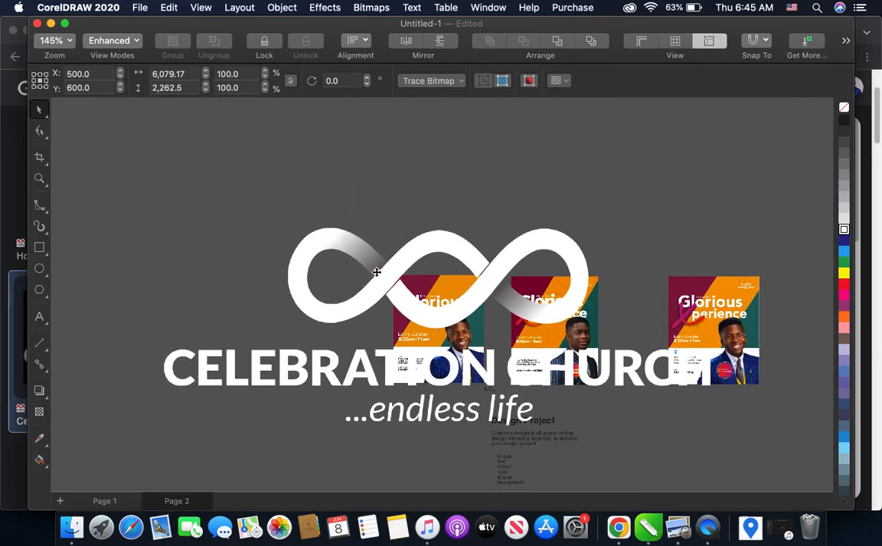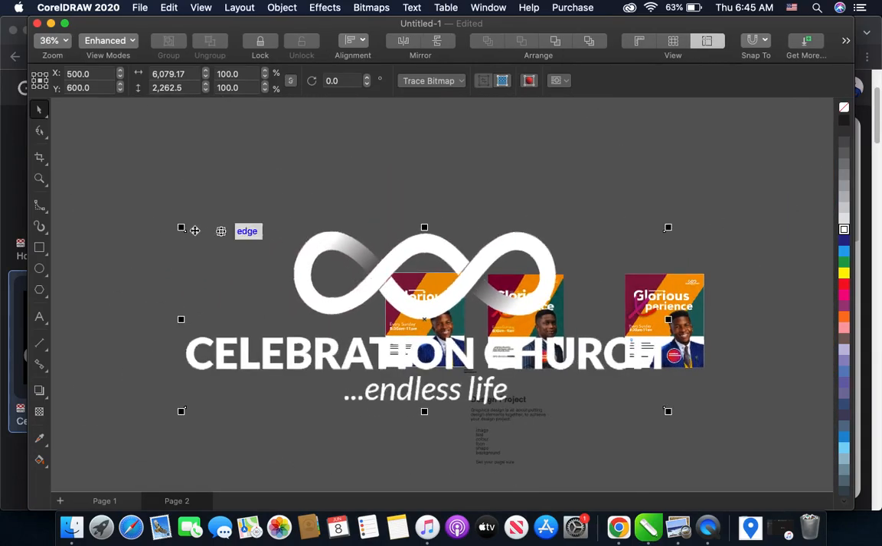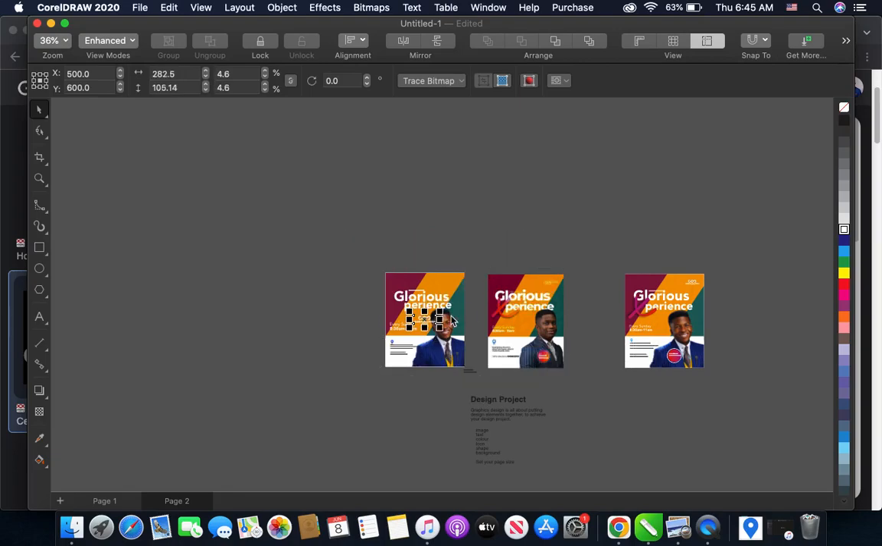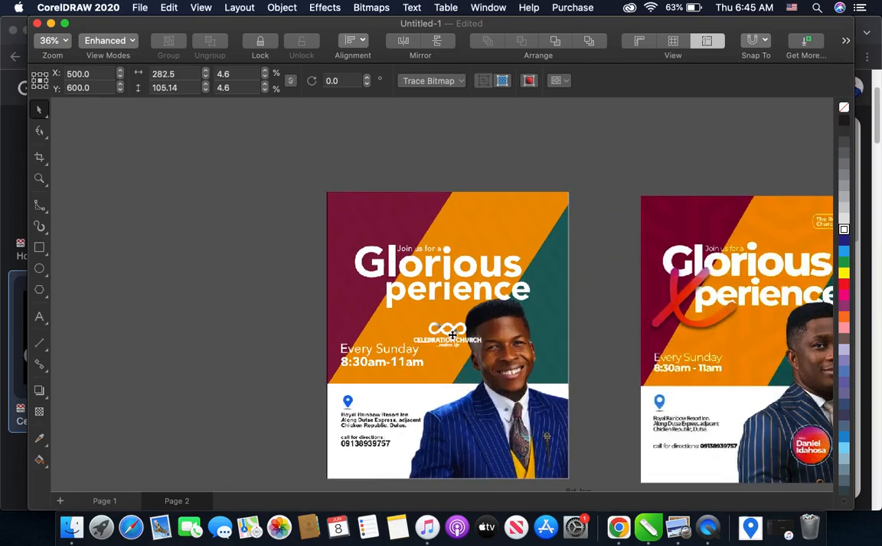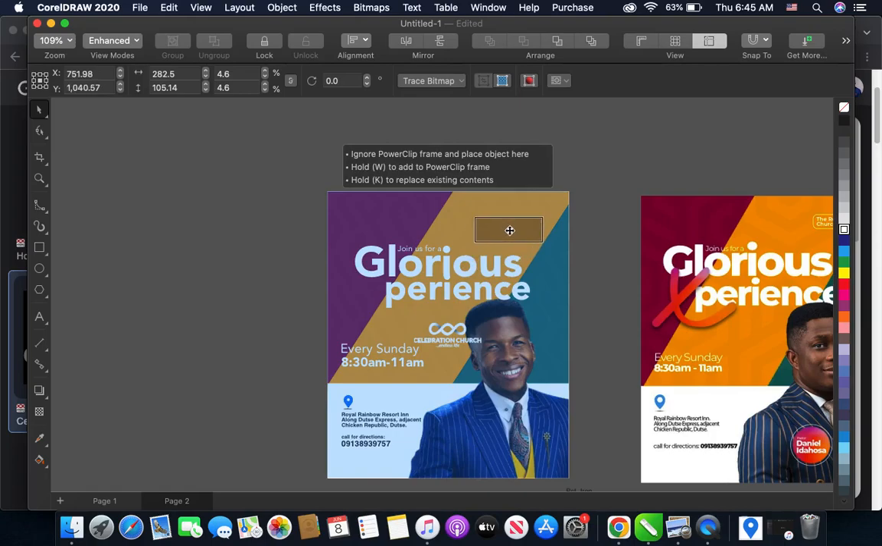Wow, this is big. So I have to reduce this from the edge. Remember, from the edge. If you hold down the Shift key while you're reducing, it will reduce it like this. So it needs to be smaller.